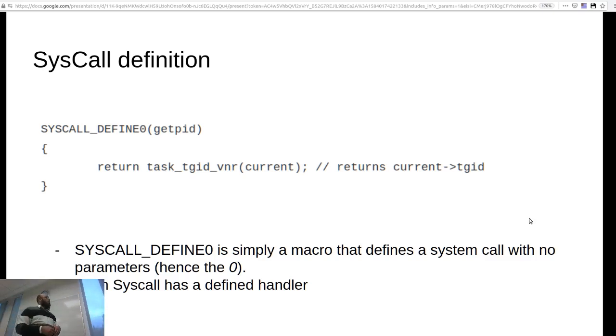Okay. And each system call has a defined handler, very similar to Minix, where the handler is what does the actual work. Okay.